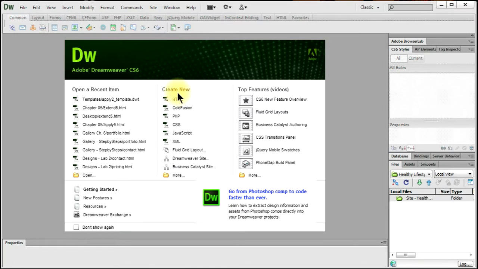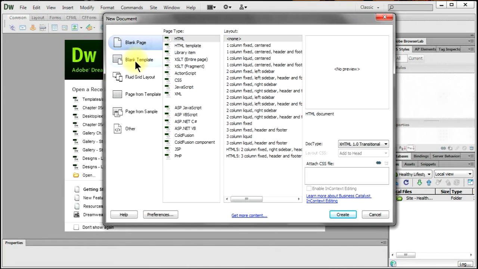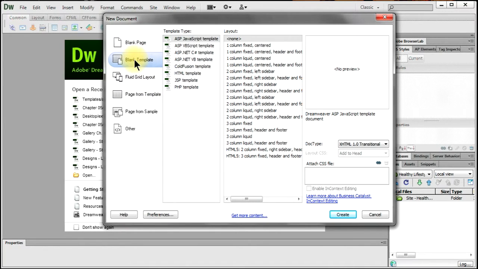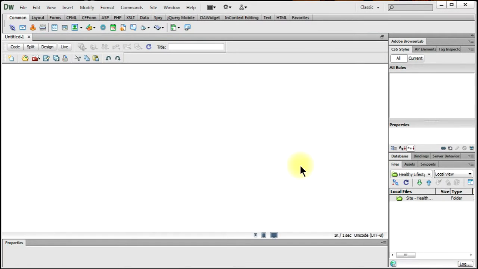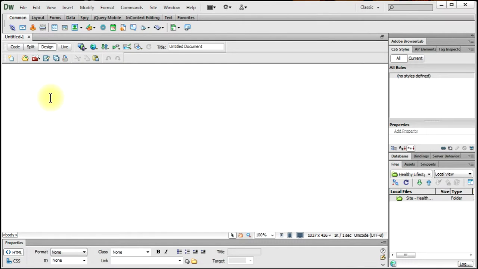Now I want to create a new template. So I'm going to go to More. I want a blank template, HTML template, no layout, and for the document type, we're going to change it to HTML5. Then hit Create. All right, we've created a new blank template. We need to give it a title. So I'm going to clear out the title text and call this Healthy Lifestyle.